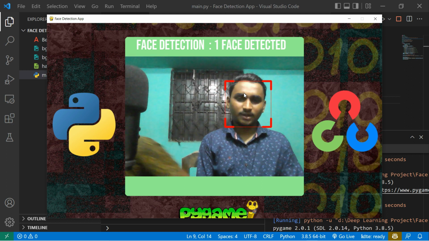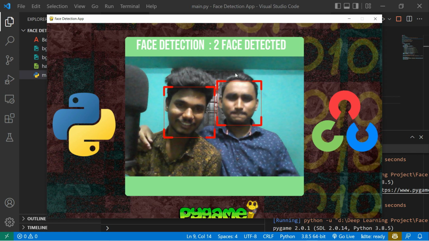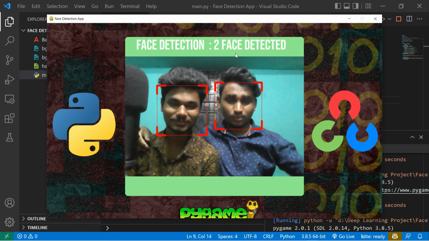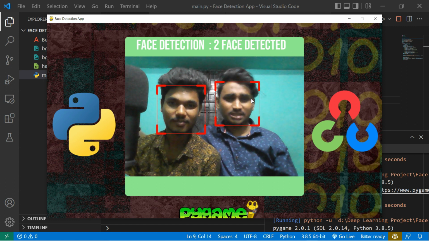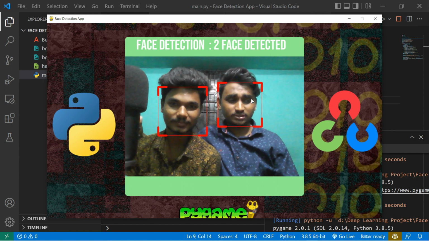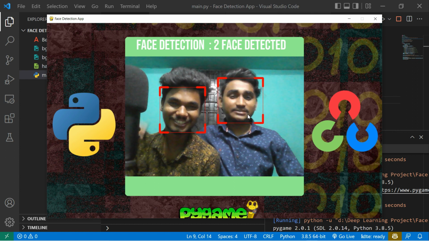Okay, it didn't detect because of the camera problem. And you can see here two faces detected. Let's remove this, right? Two faces detected, and it's really cool. You can also test it with another image. Keep a smile, man. Okay, so that's really cool.